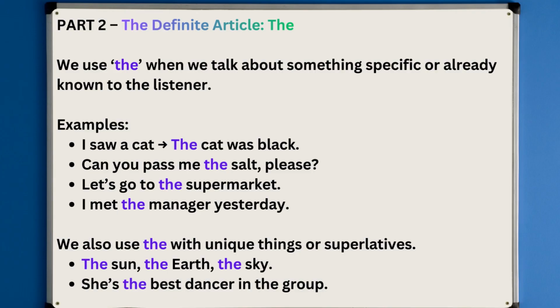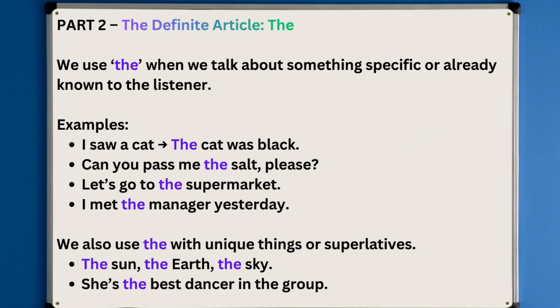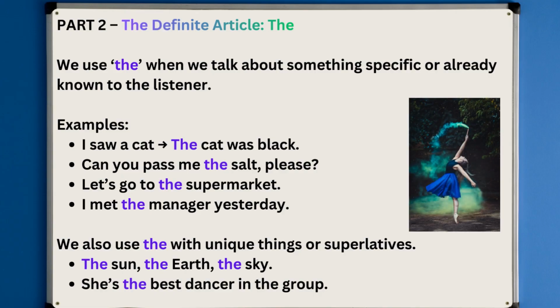For example, the sun, the earth, the sky. You might have noticed my pronunciation for the second word, the earth. Well, if your word starts with a vowel, the is pronounced thee. It's written the same, but the pronunciation is different. The earth. Superlatives. She is the best dancer in the group.